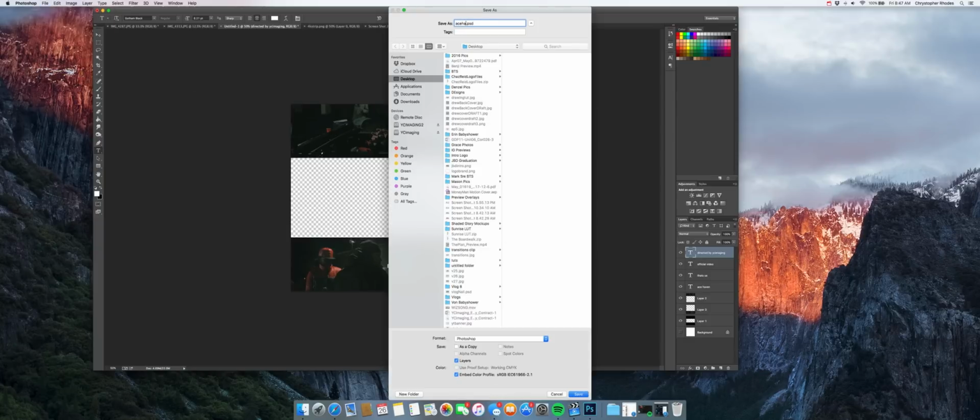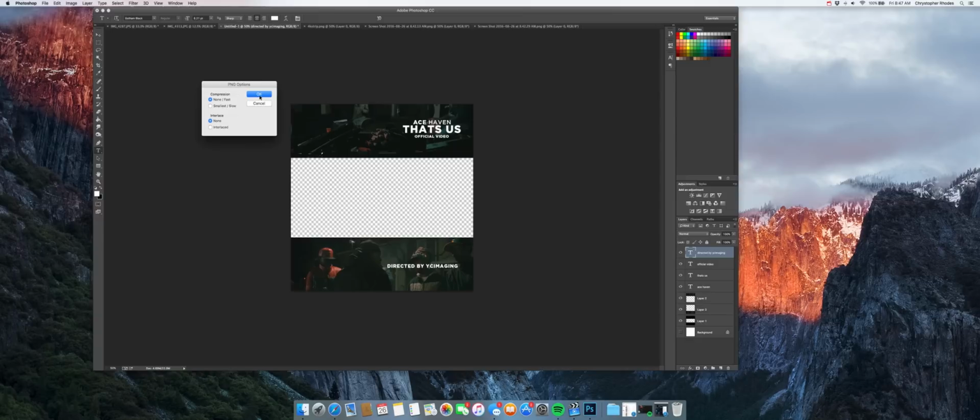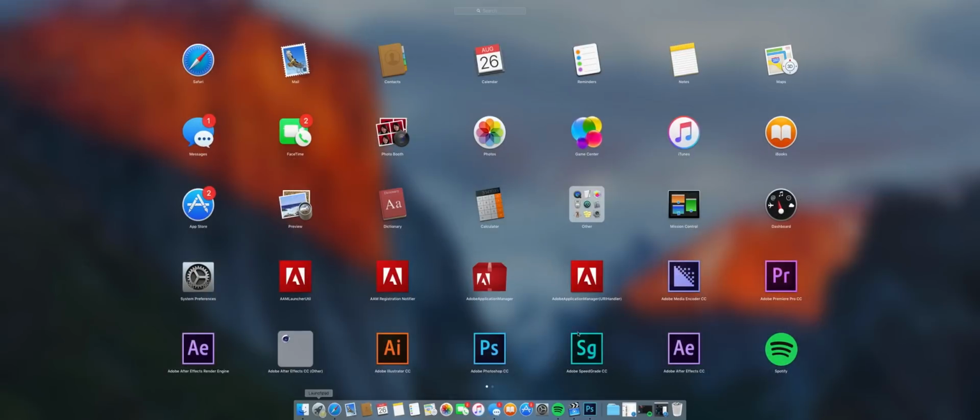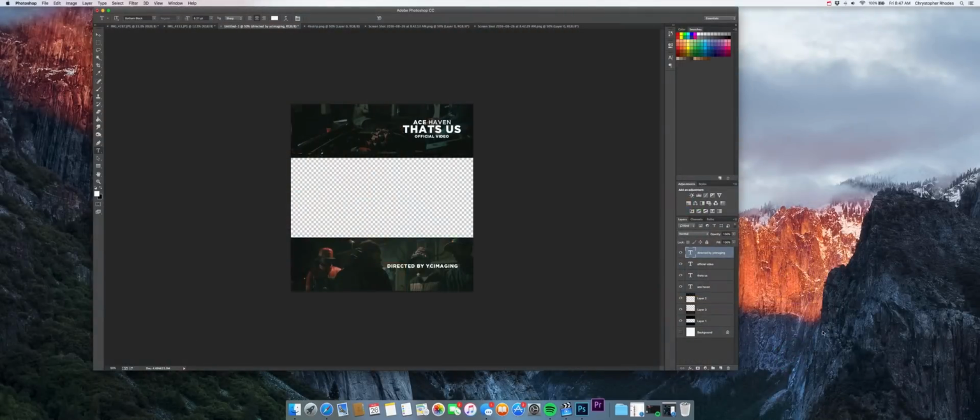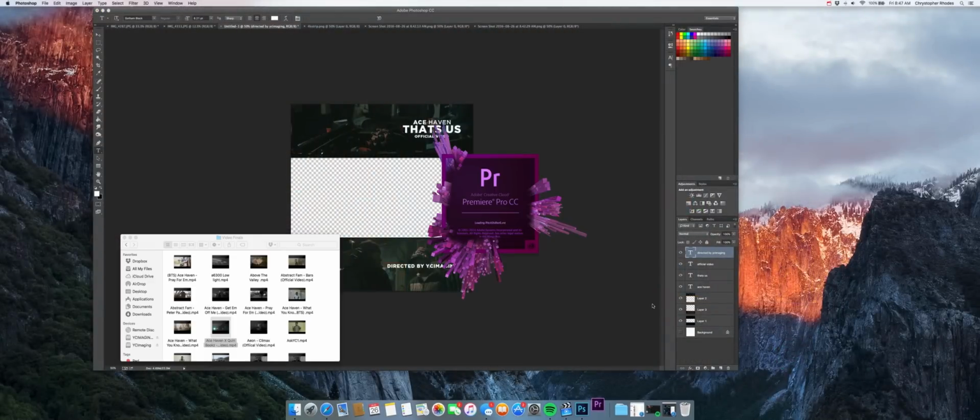Ace Haven overlay. Make sure you select the format to PNG. Very important. PNG is the format that you want. You save that wherever you want to. All right, so you got your overlay completed. You open up whatever video program you're on, whether that be Premiere or Final Cut or whatever.